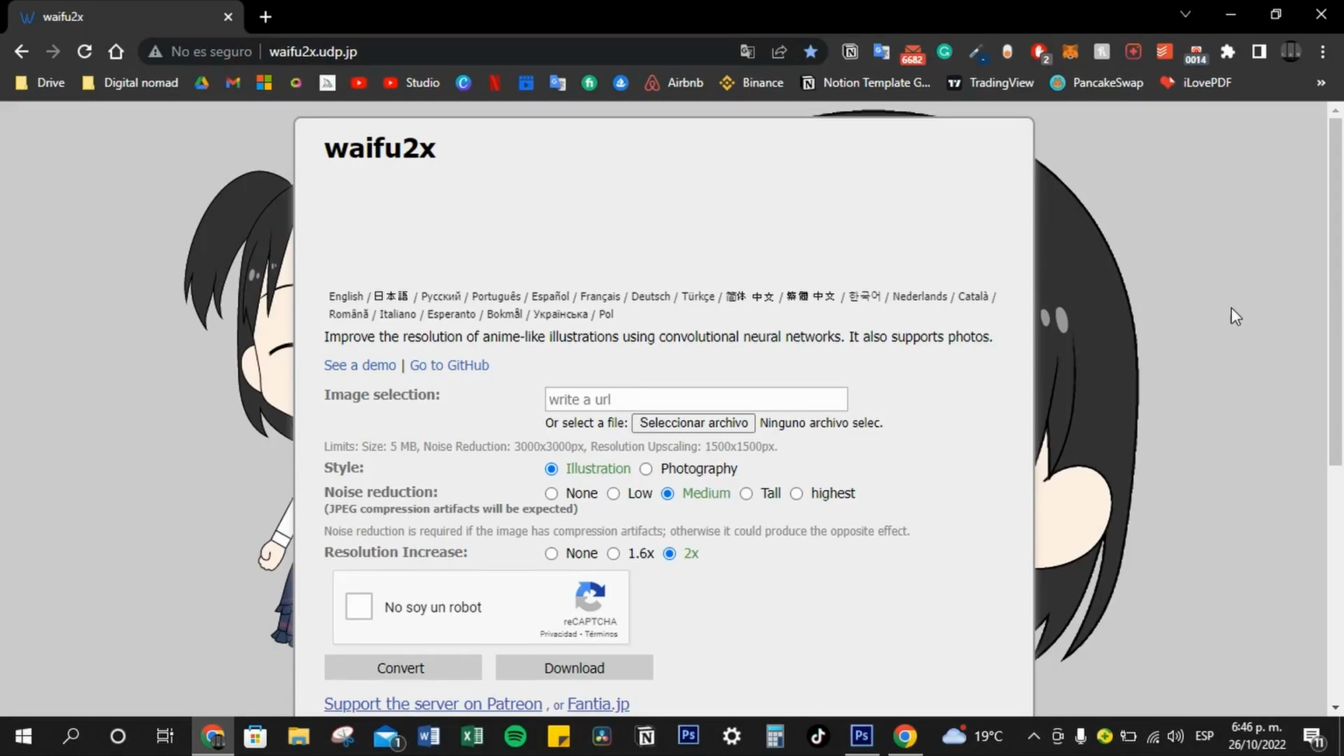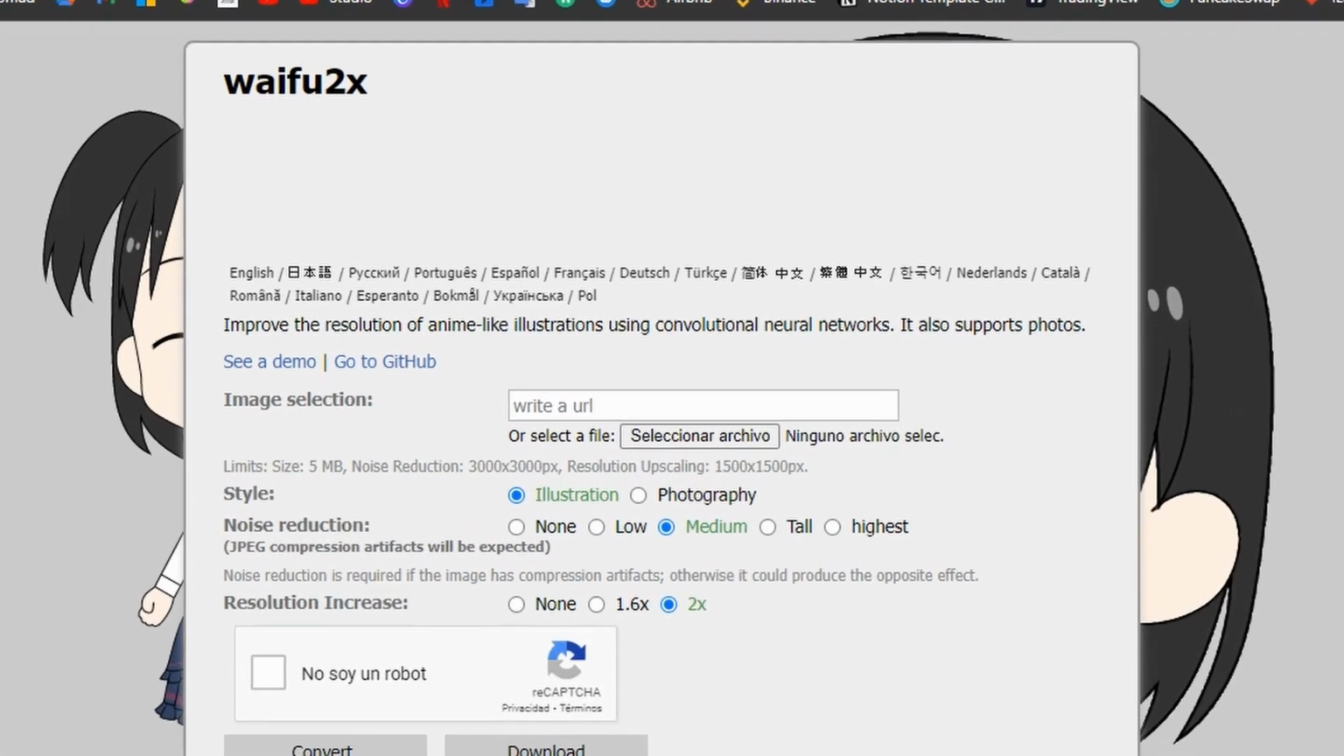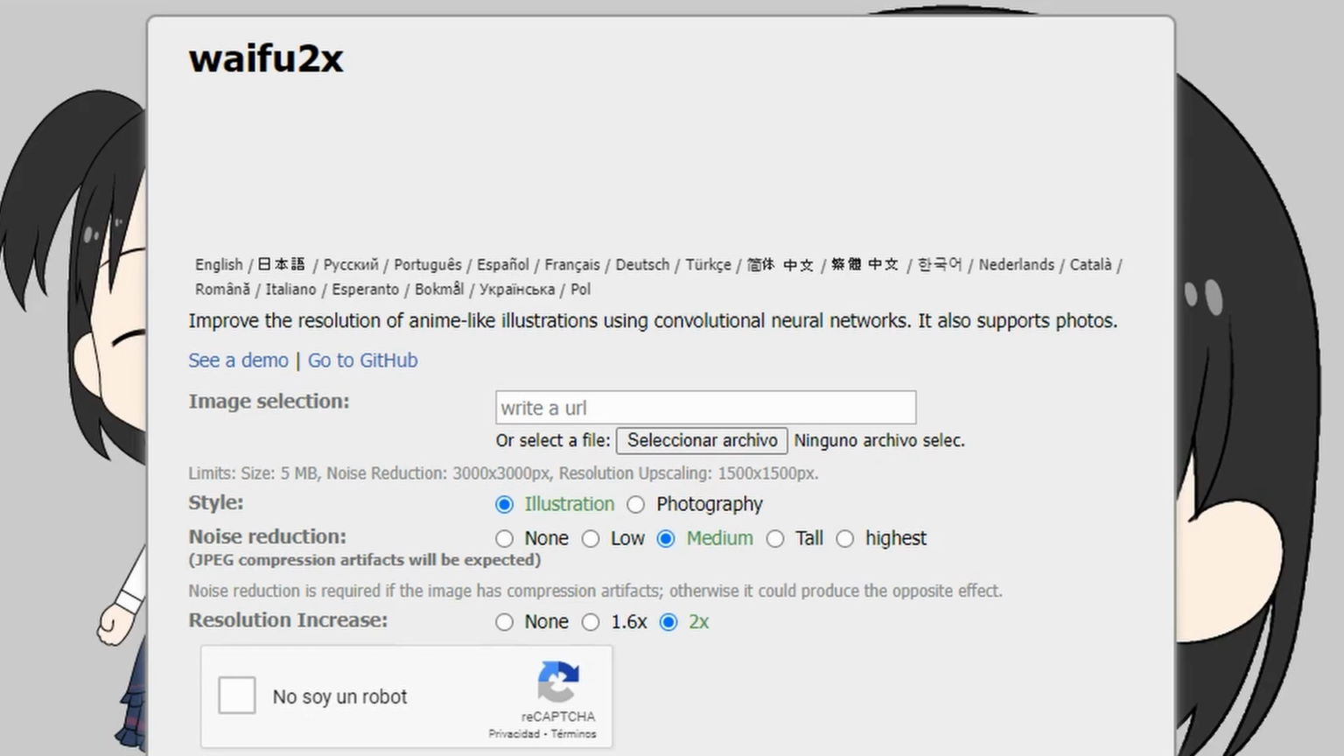So Waveview 2x uses convolutional neural networks to improve the resolution of these illustrations. I'm going to show you right now how it works. It sounds complicated, but it's really easy. You have two options right here.